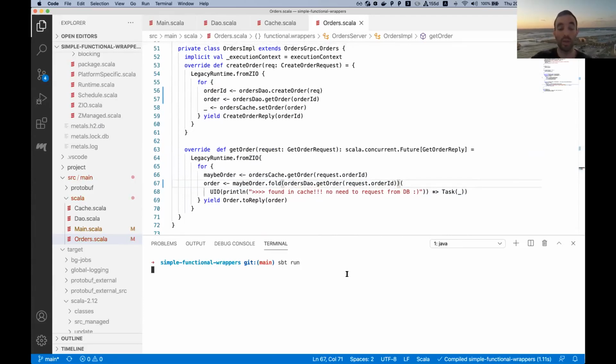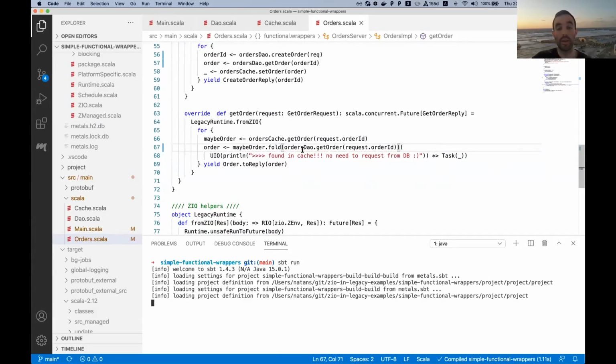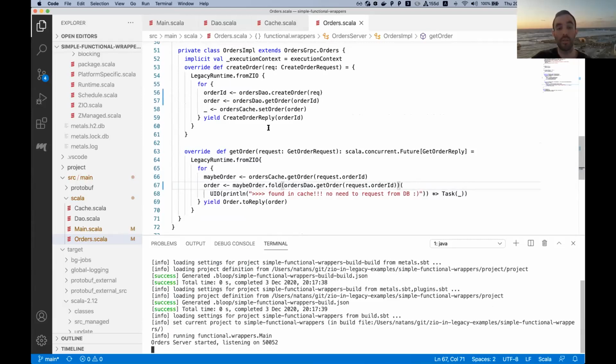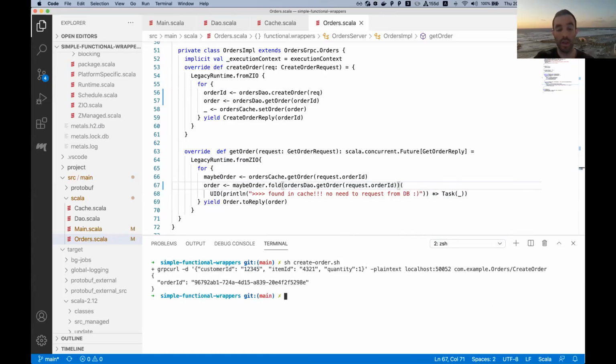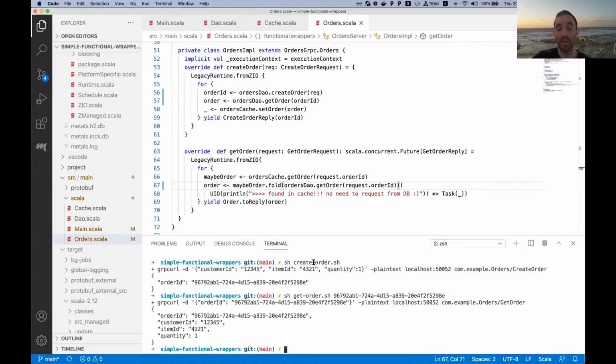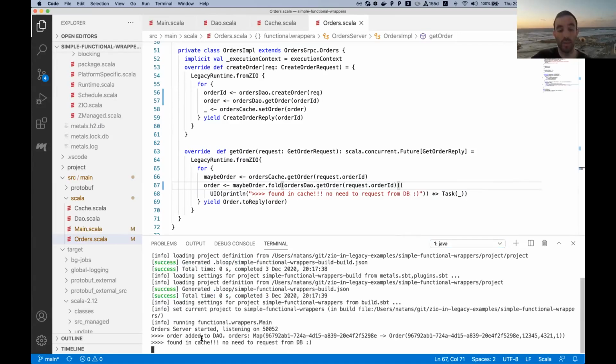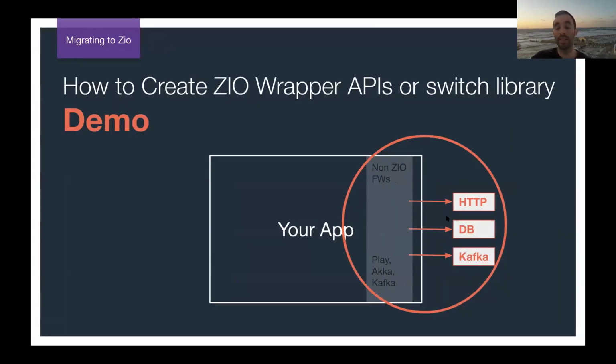Great. So let's run and see if everything is still okay and working. Imagine it can be in a lot of places. So doing this find and replace stuff will be great. So let's create the order and get it back. Get order with the new order ID, and we get it back. Great. And we probably even found it in the cache. Excellent. So we saw a very quick demo of how it's really easy to push the ugly non-ZIO code down so we get as much healthy, nice call sites that use ZIO.